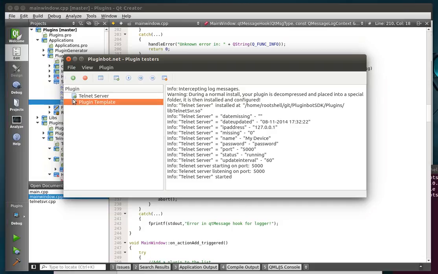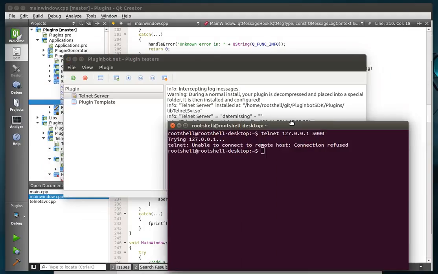You also notice how the state's changed. It shows that it's running. It's got a green arrow. Kind of hard to see. There we go. Where this other one is red. So we can shut that off, turn it on. Now it is running, and it says started listening on port 5000. So let's test that.